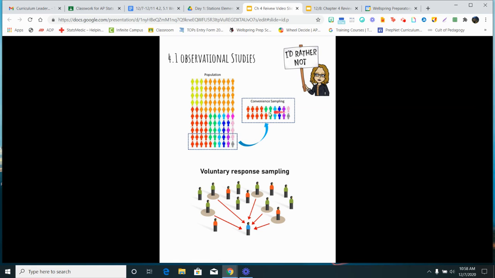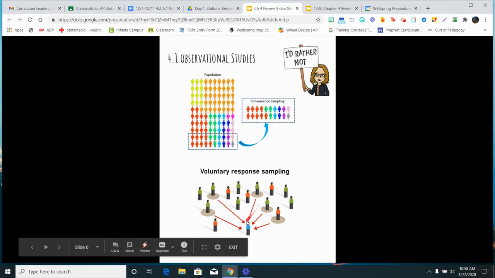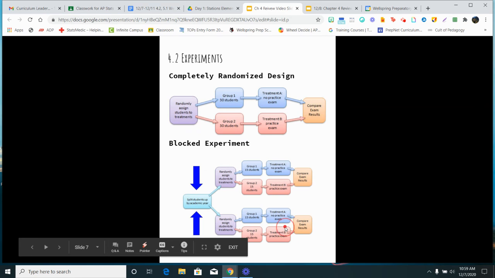Two things not to do are convenience and voluntary sampling. Convenience is easy, but notice this doesn't represent your population. So whatever guess you're going to make based on the sample of the whole population is going to be biased because you're not getting everyone. Voluntary response is taking volunteers. Only people that are passionate generally will tell you how they feel, and therefore your results will be biased.